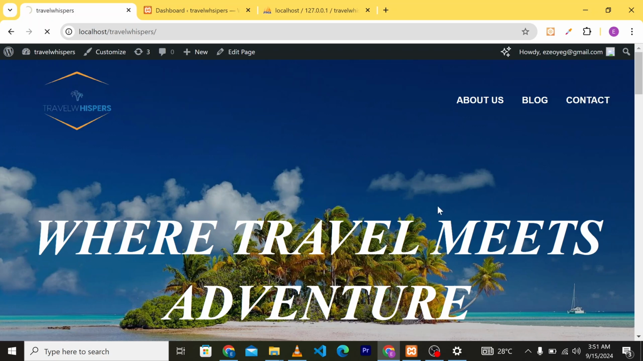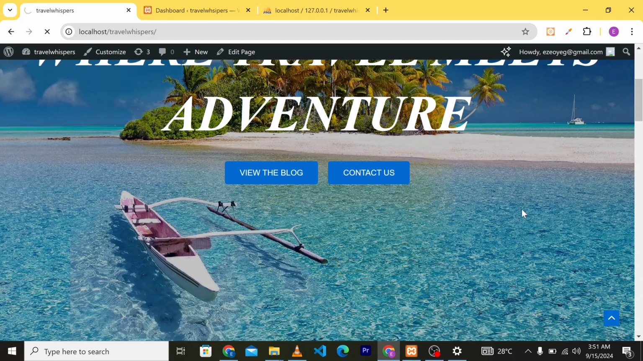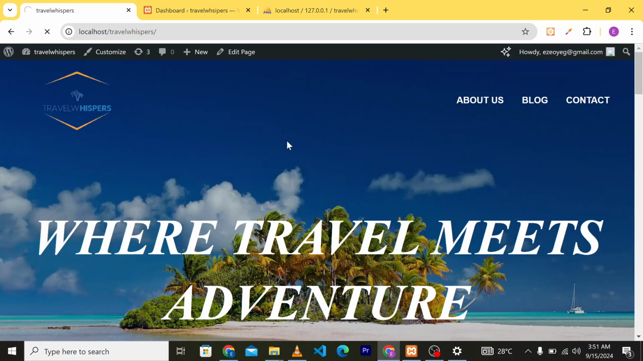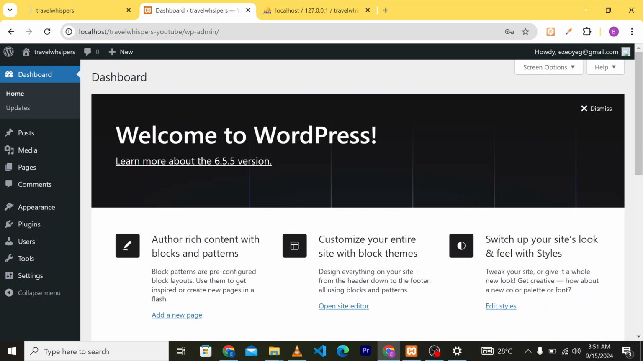So without wasting much time, let's dive right in. So we'll head back to our dashboard. So let's just start building up the website. For this project, we're using the Astra theme and the Spectra plugin. So let's just go ahead and install the plugins we'll be needing.